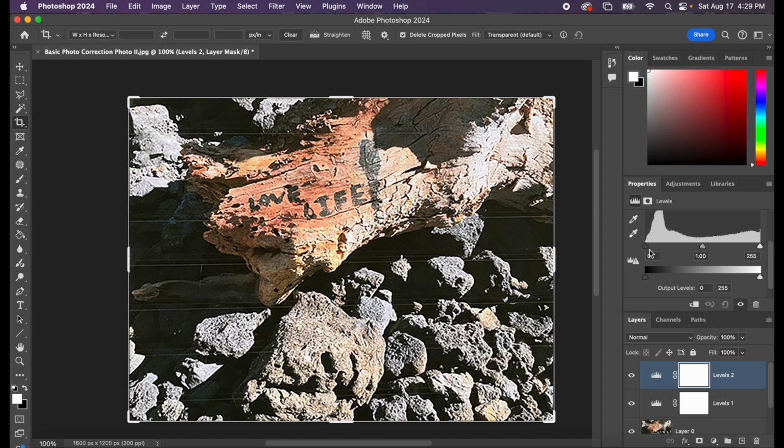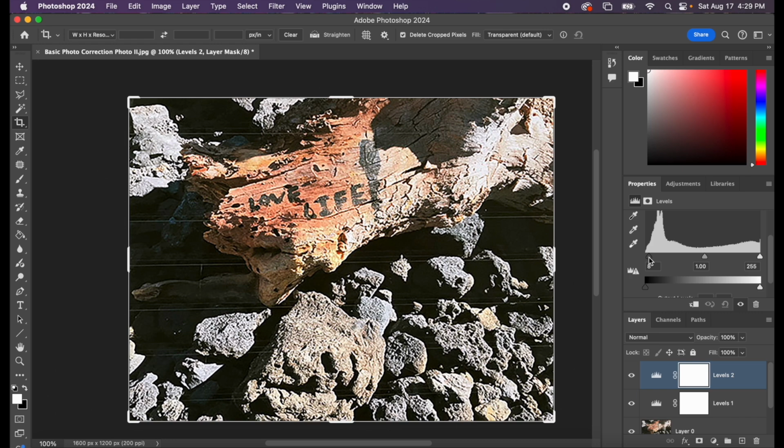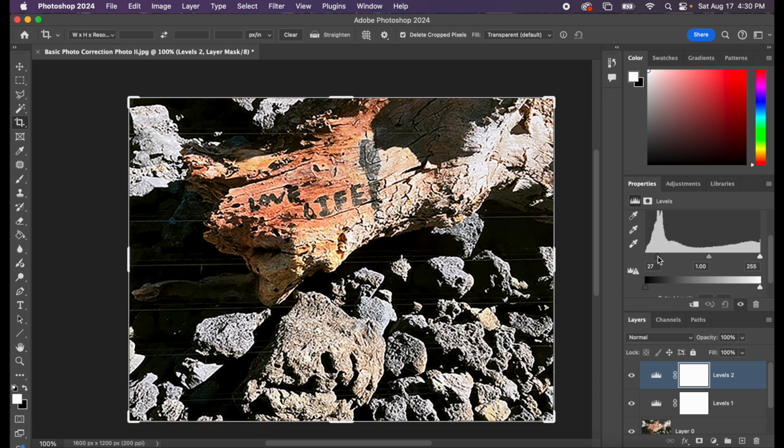So what I want to do is drag the left triangle under the histogram where black is most profound, okay? So it's the most profound right here. And I'm just going to reduce it just a little bit, like right where it starts to peak, right up here in the histogram. Okay, that's where I want it to be.